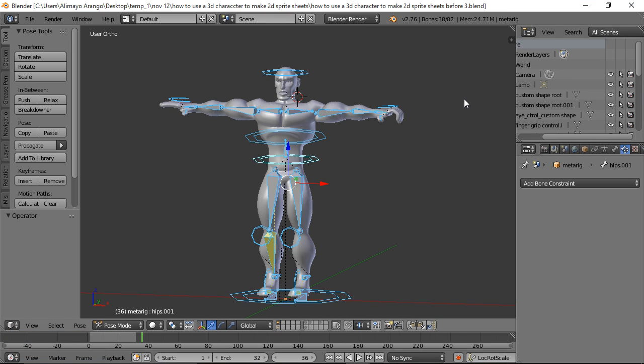Okay, when you first come into Blender, normally you see a cube. What you see here is a character that I showed how to make in another tutorial, which I'll put a link up so you can get to that.